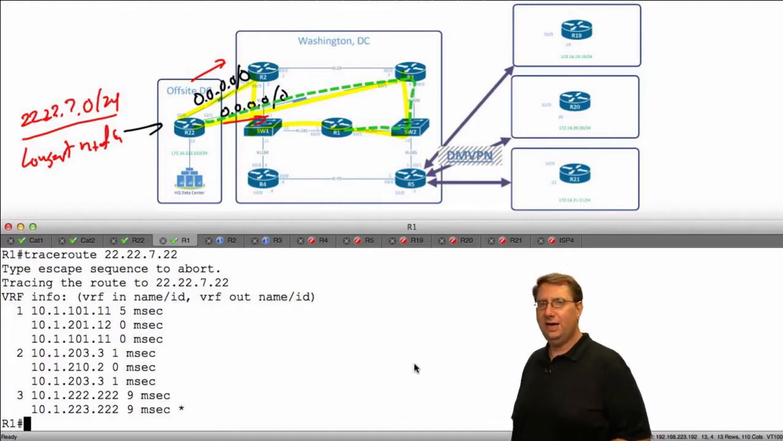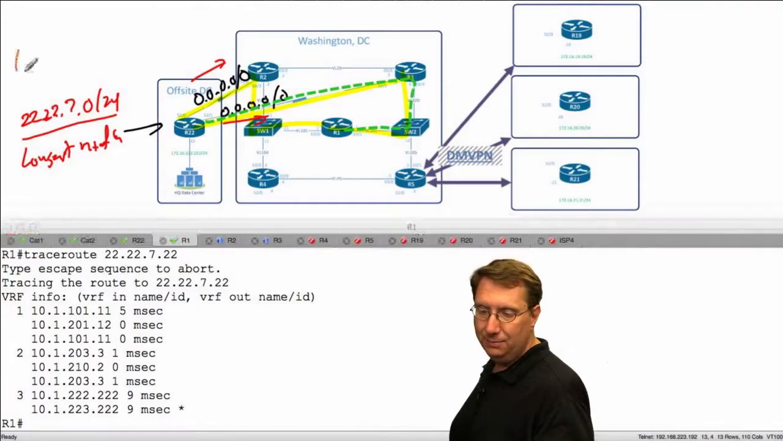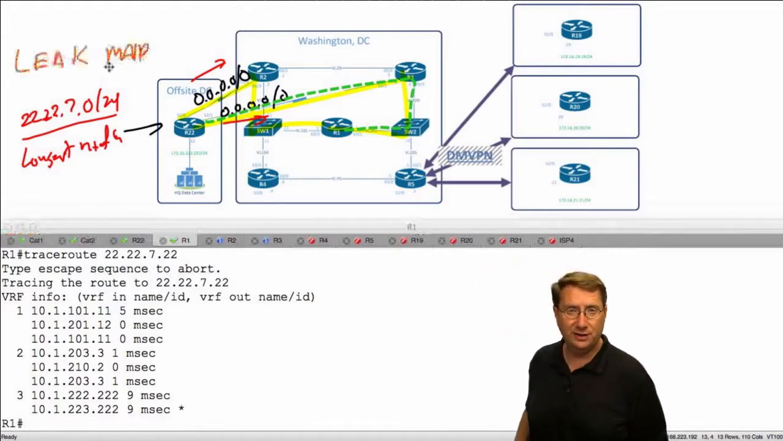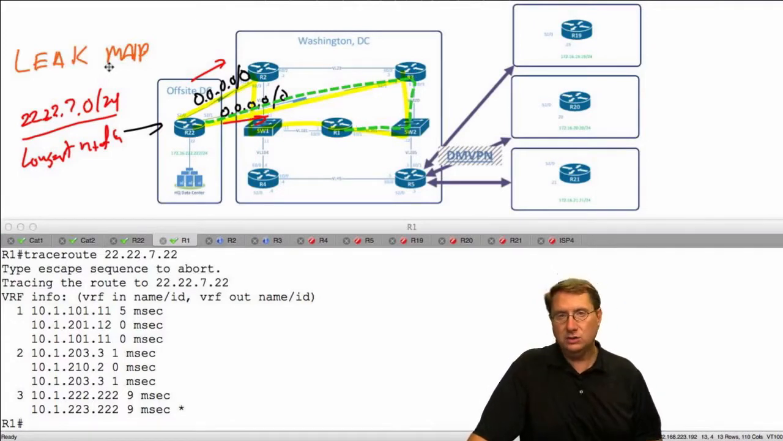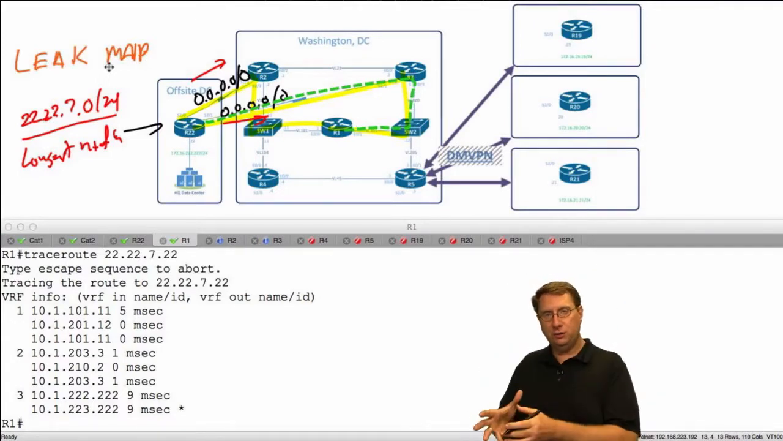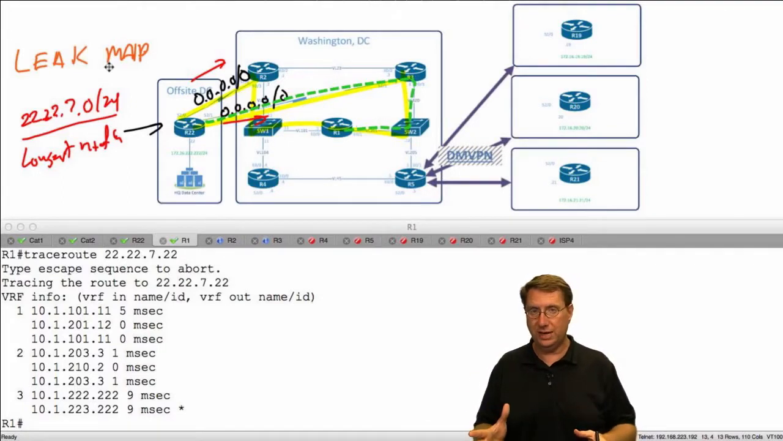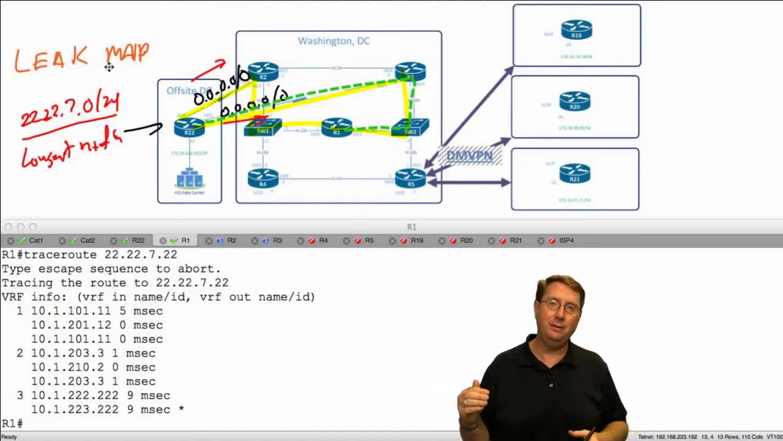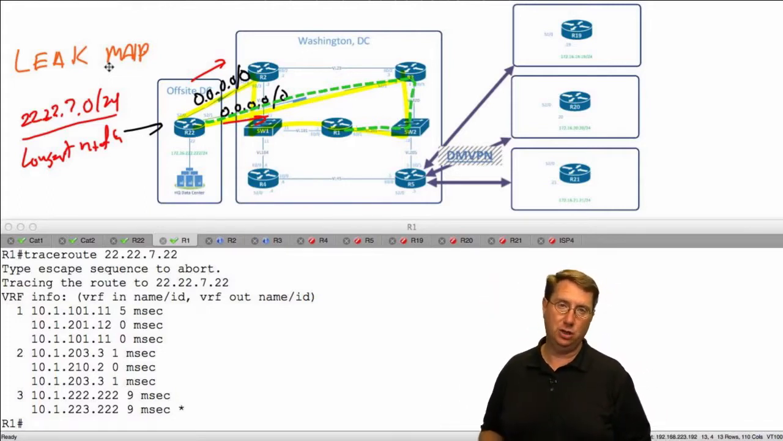Well, in the confines of EIGRP, there's a tool. That tool is referred to as a leak map. A leak map allows me to identify prefixes that I want to be advertised in concert with my summary. So rather than take all of those prefixes and change them to a shorter prefix length for summarization, I'm going to change them, and then I'm going to have the capacity to say, okay, but I want to leak this one out. That's where the term leak map comes from. And it's only supported in the confines of EIGRP.